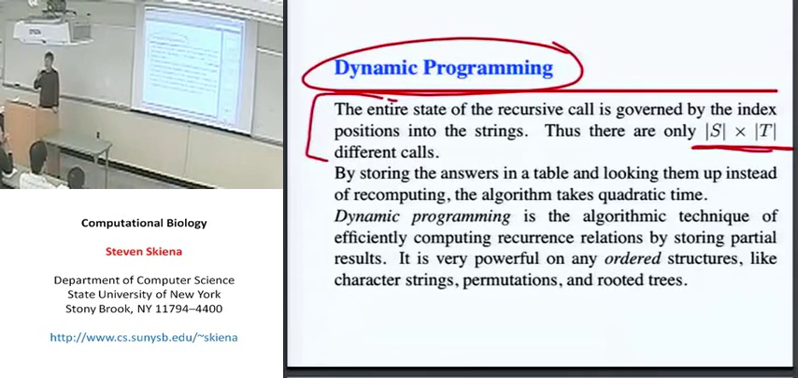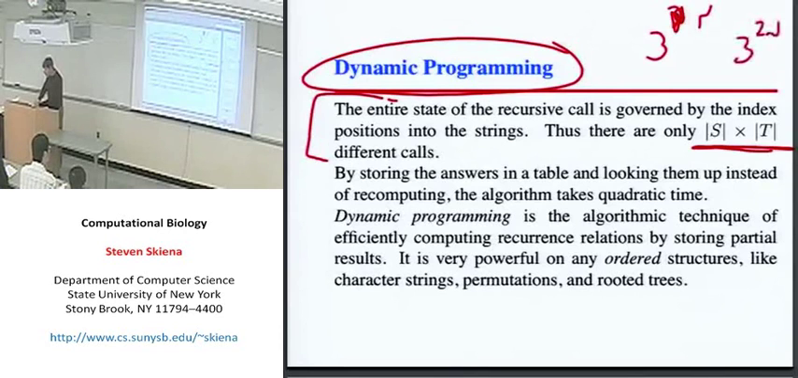Store the answers to these calls once we have them. We never need to compute them twice. And now instead of it being exponential, something like 3 to the n, actually between 3 to the n and 3 to the 2n, if you did the brute force search, instead, we're going to note that this is going to be quadratic because there's only a small number of different calls. Any questions about that?